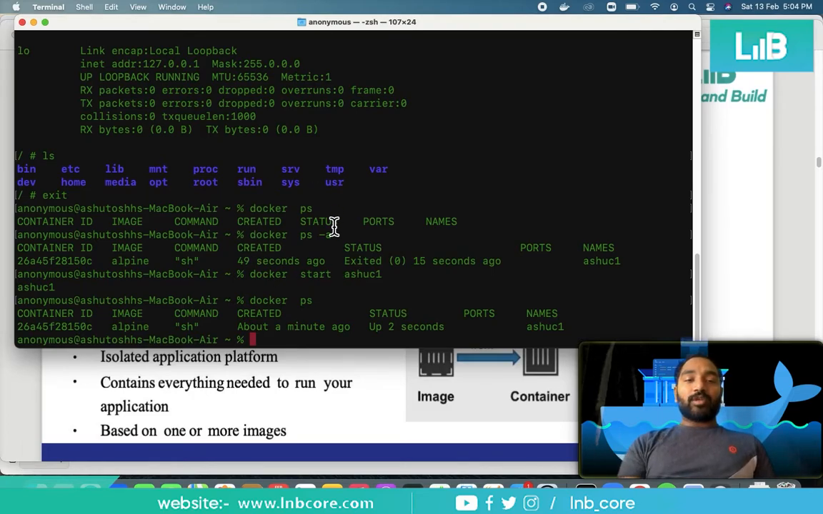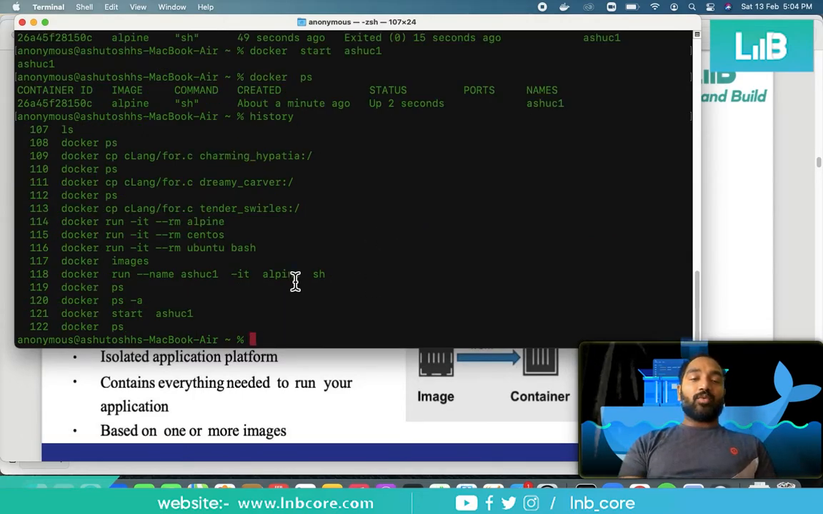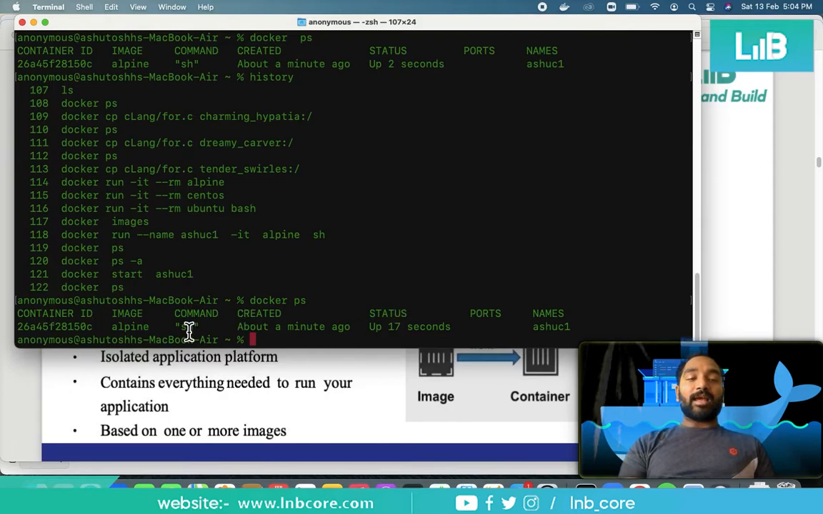A container will have one parent process, and that parent process is the one we gave during container creation time. If you see with docker ps again, the container will have the same parent process, and you cannot change that parent process in the container.